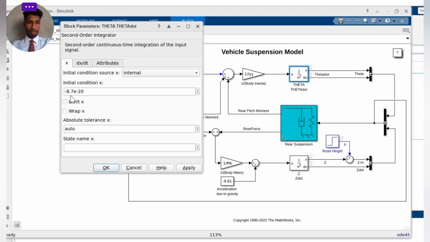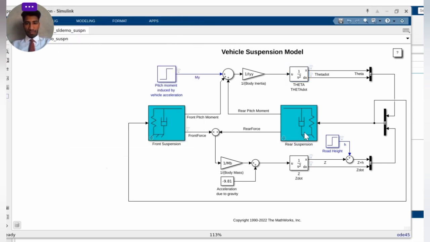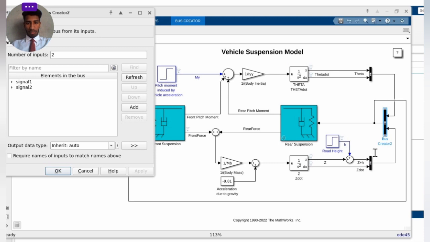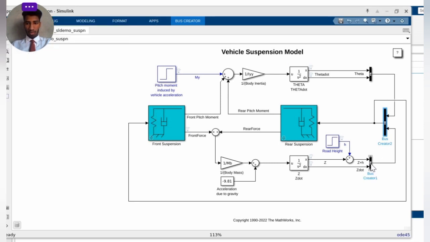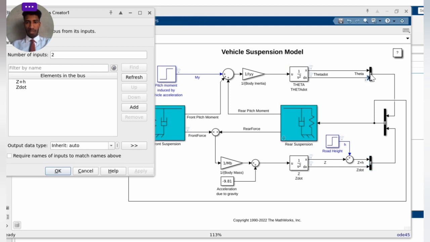Initial condition is minus 8.7 in 100 plus 20. So here we can set limit x, absolute tolerance x, state name x, and we can apply here or otherwise. So this is connected to this bus bar, or we can say MUX multiplexer. This is another one, and this is the last, bus creator 2, this is bus creator 3, and this is our initial, or we say start.